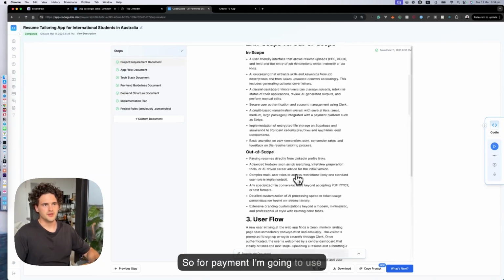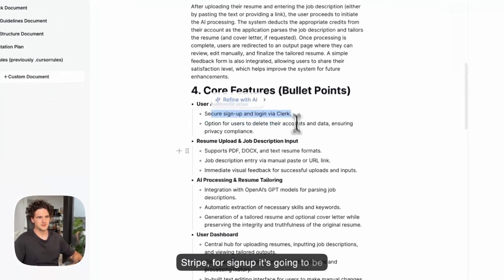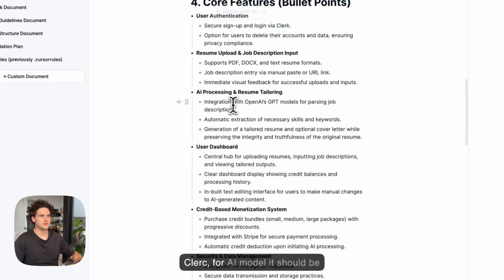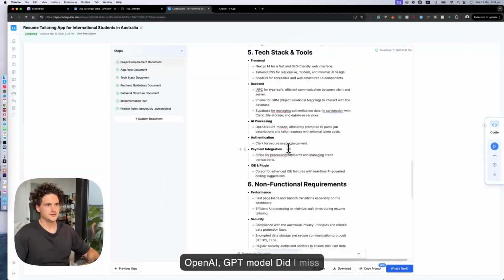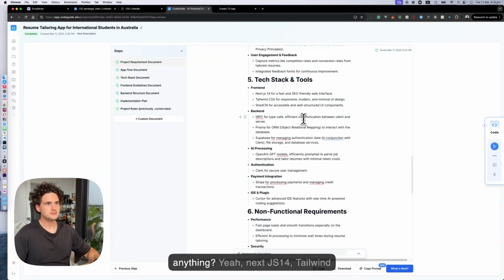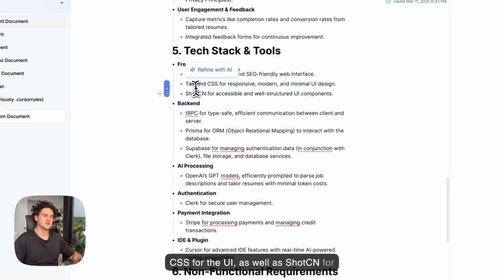So for payment, I'm gonna use Stripe. For sign up, it's gonna be Clerk. For AI model, it should be OpenAI GPT model. Did I miss anything? Yeah, Next.js 14, Tailwind CSS for the UI, as well as ShadCN for the front-end component.